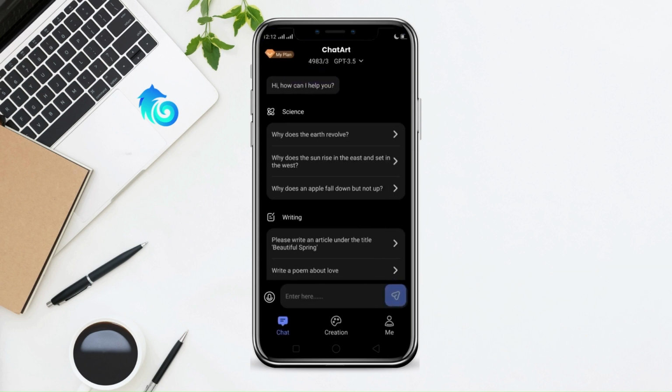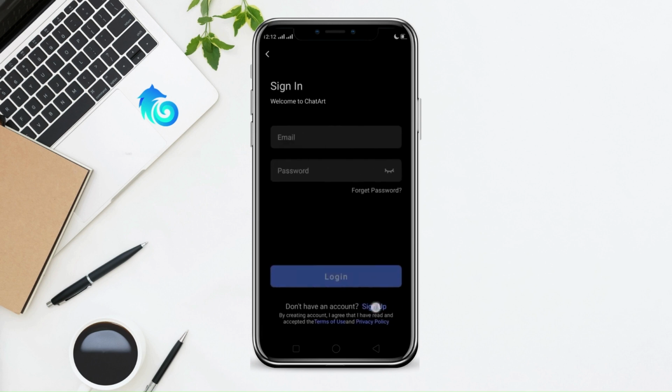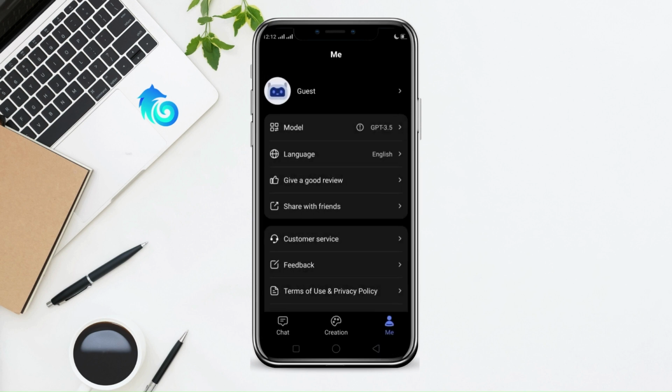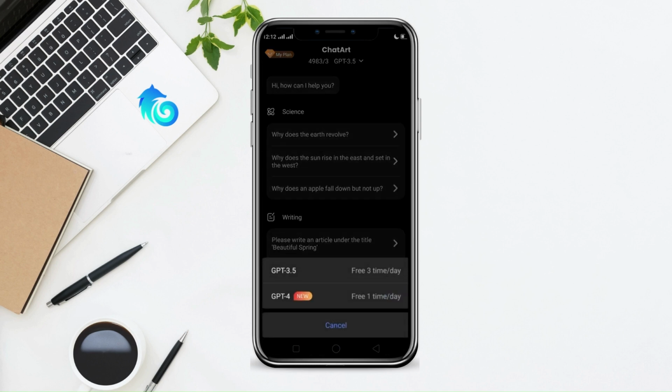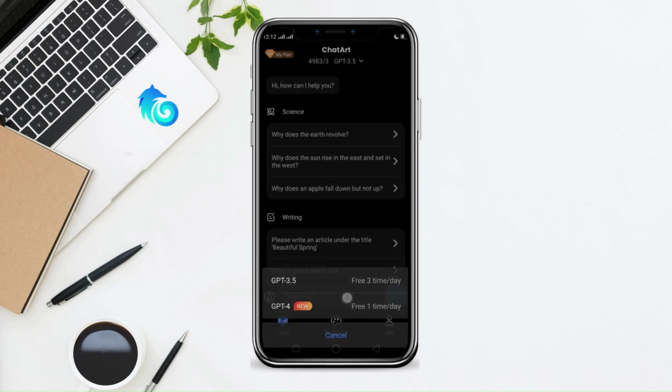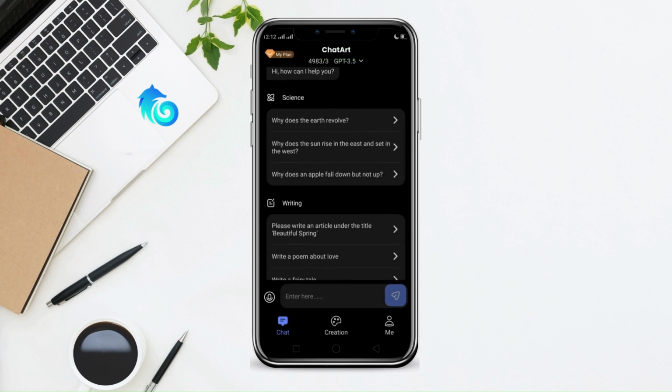This is the homepage of our application. So let's go to the me section. We can find out that there is a sign in and sign up option available there. One can simply log into their account for a better experience. Now, the exciting part is we have a choice between GPT 3.5 and the latest GPT 4 models for our whole chat experience. So it's like having a super AI assistant in your pocket, which is always ready to help.